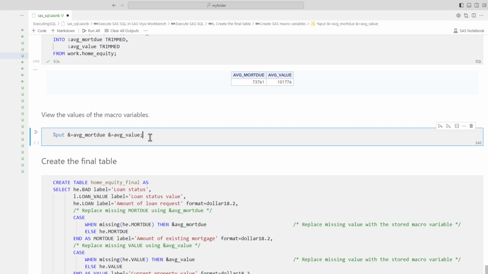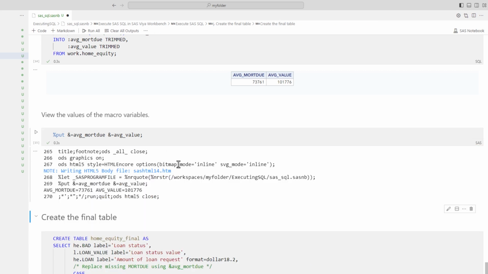Afterwards, I'll utilize a SAS code cell to display the values of the macro variables avg_mort due and avg_value in the log using the %put statement. The log shows that the average values were stored successfully.